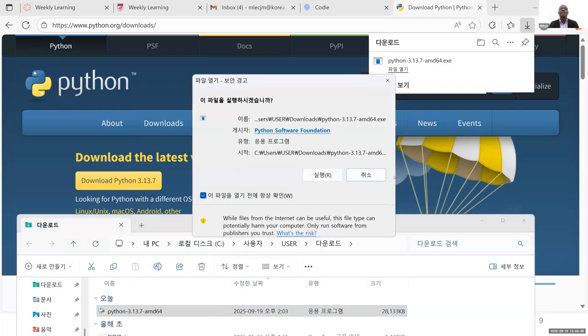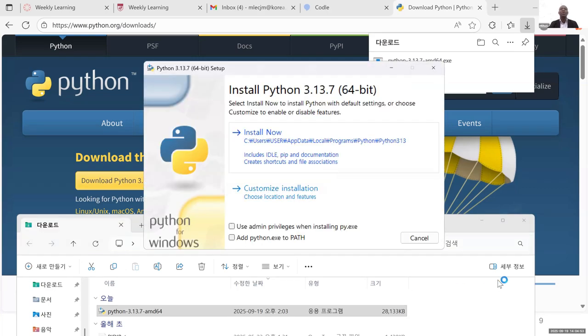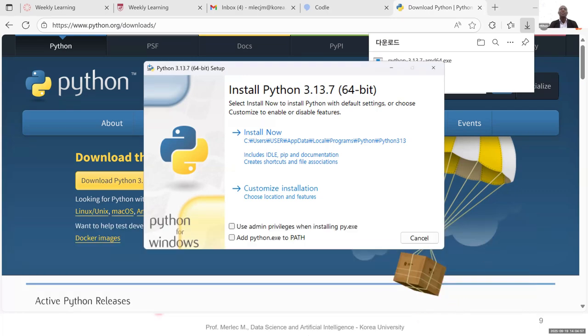The procedure I've already explained in the class material. I want to just go through it together with you, so you will see how I'm going to install. At this step, there is something which is very important. You can install now, or you can install a custom version. You can install now just by keeping the default setup. So Python will be installed in this location.